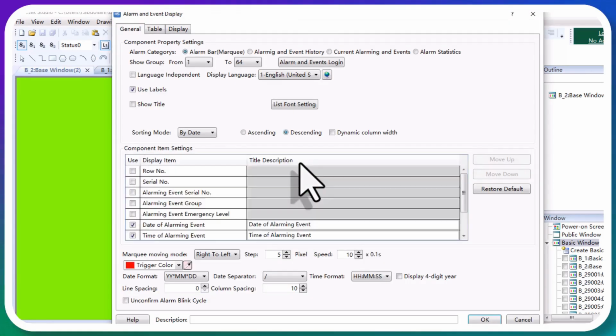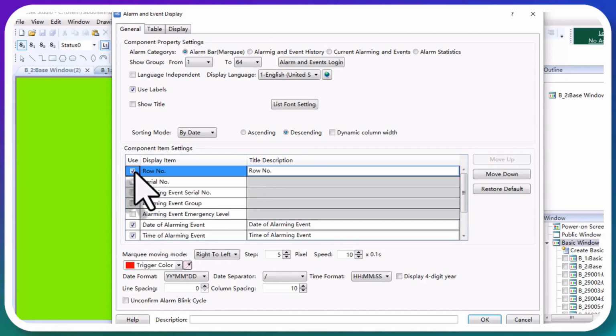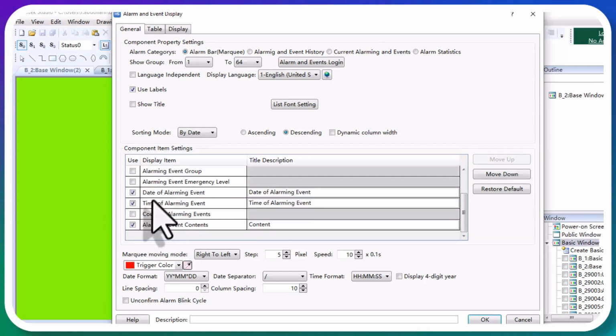I select Alarm Event. A page opens up for me. On this page, I need to define which parts my table should get data from. I select one row for it so that my table has just one row. Date of alarming event: it should show me the date of the alarm that happened in this table. Time of alarming: it should show me the time of the alarm that happened.